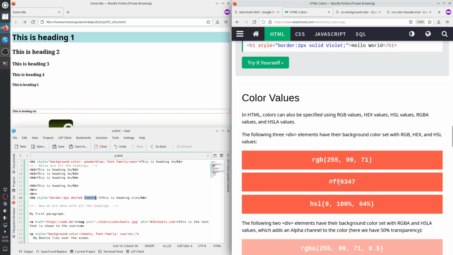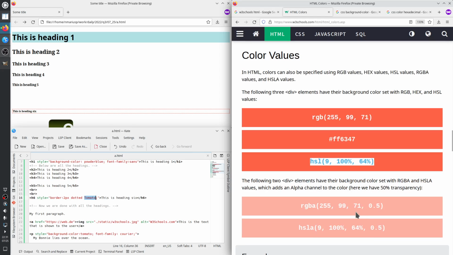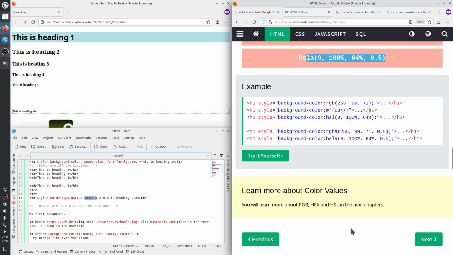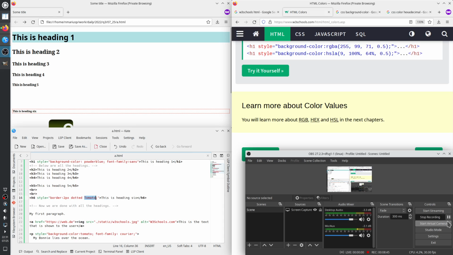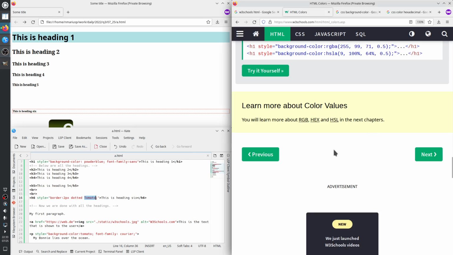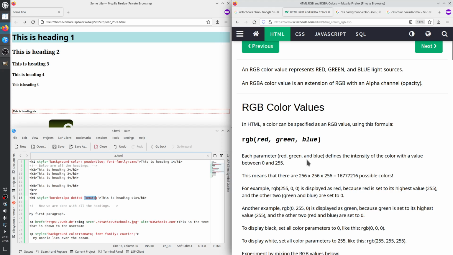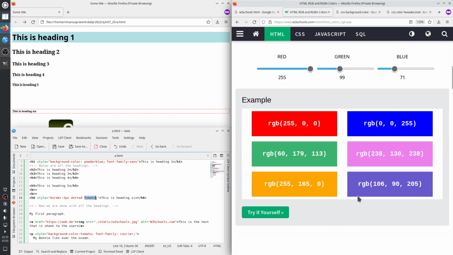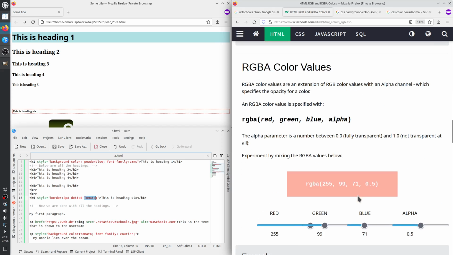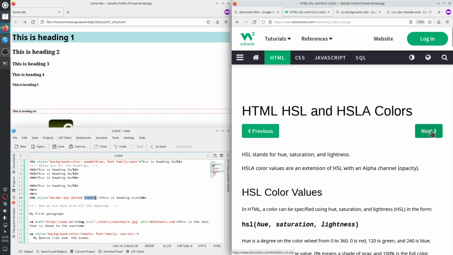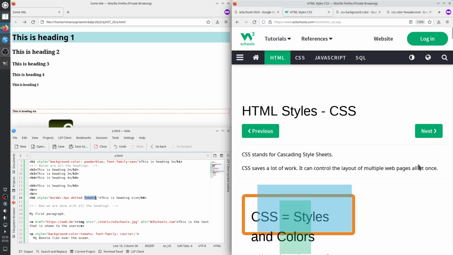Color values: RGB, hash, I don't know what HSL is. There's HSLA with A being transparency. Okay, what else? RGB. Enough colors for now. Next. Hex colors, next. Hue, saturation, lightness, next.